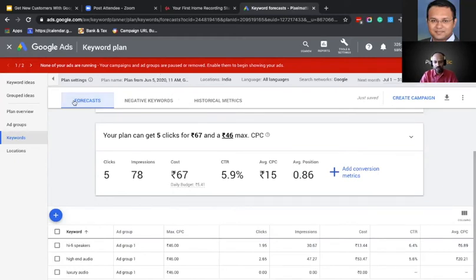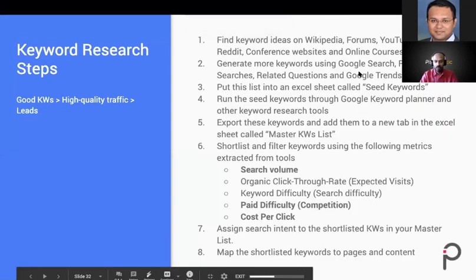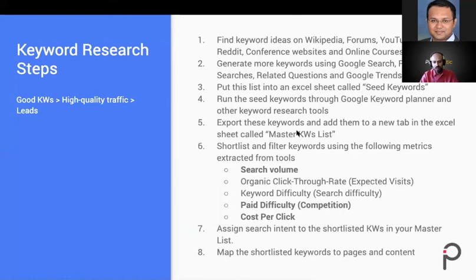So once you get the keywords from this, you put them into a master keywords list. Let's go back to this, right? So you have seed keywords, you put them in, run them through this tool and other tools. You generate more keyword ideas, and the newly generated keywords, you've gone from, let's say, 10 to 100 now. So you have 10 seed keywords, now you have 100 master keywords. So you put that in a separate list.